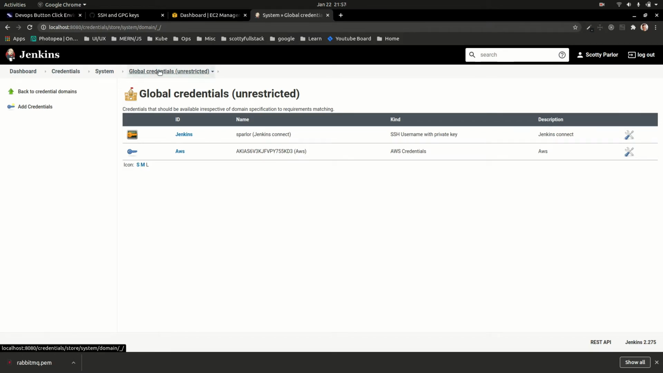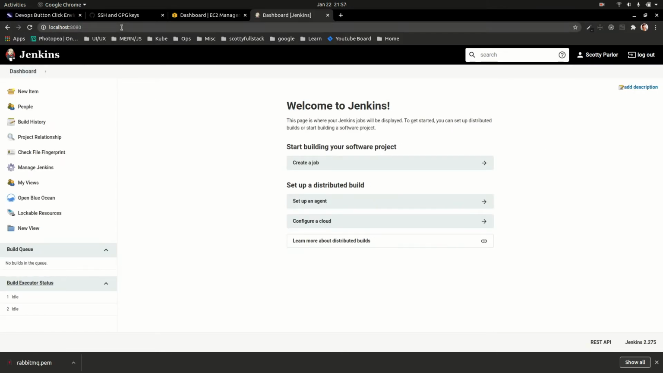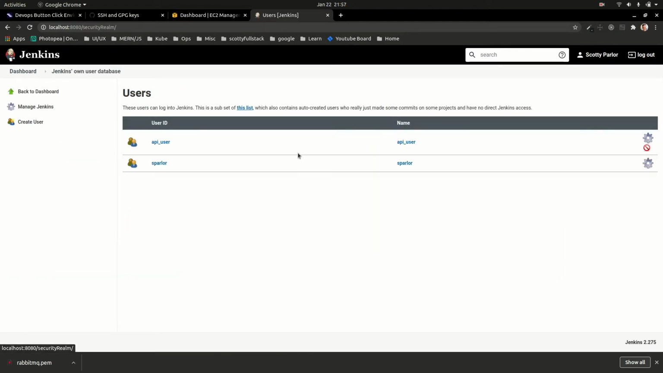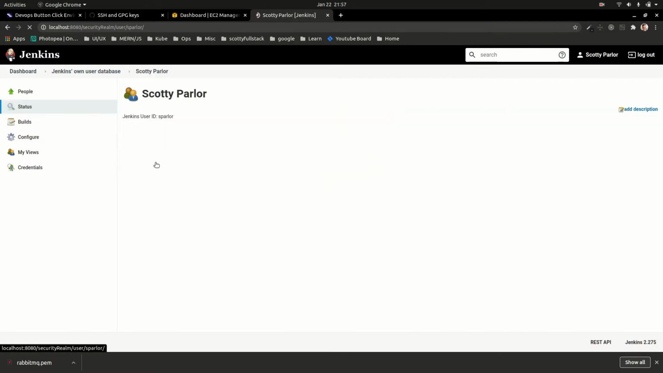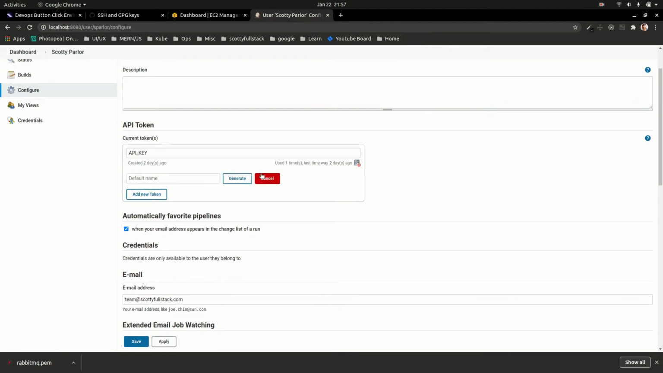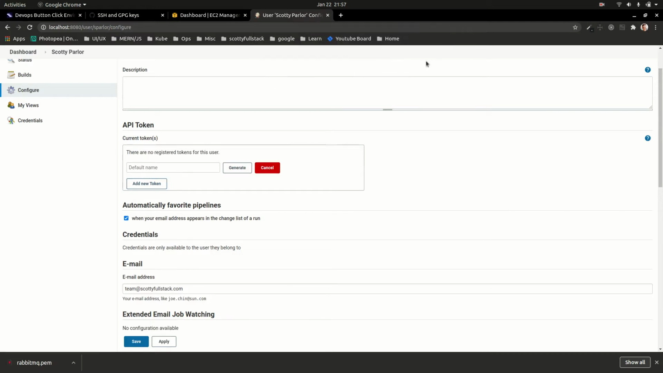And now we can head on back to our dashboard. And finally, what we want to do is head back over to Manage Jenkins, and then go to Manage Users. I'm going to click on My User, and I want to configure. Now, there's this section called API token. I want to add a new token. As a matter of fact, I'm going to delete my old one here. I'm going to add a new token.